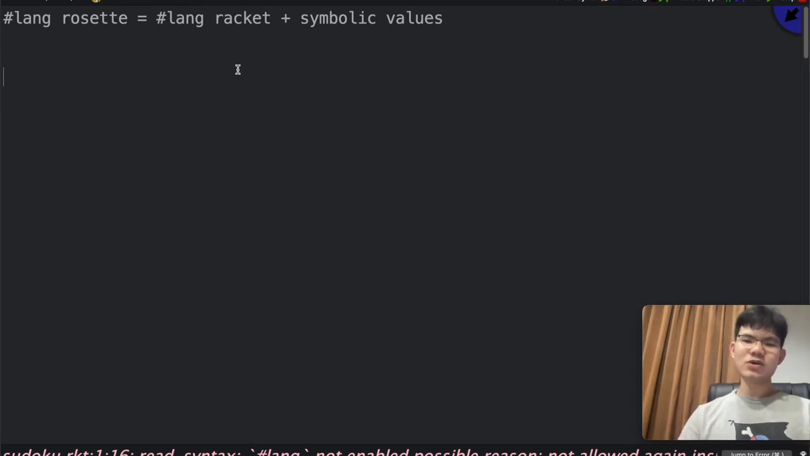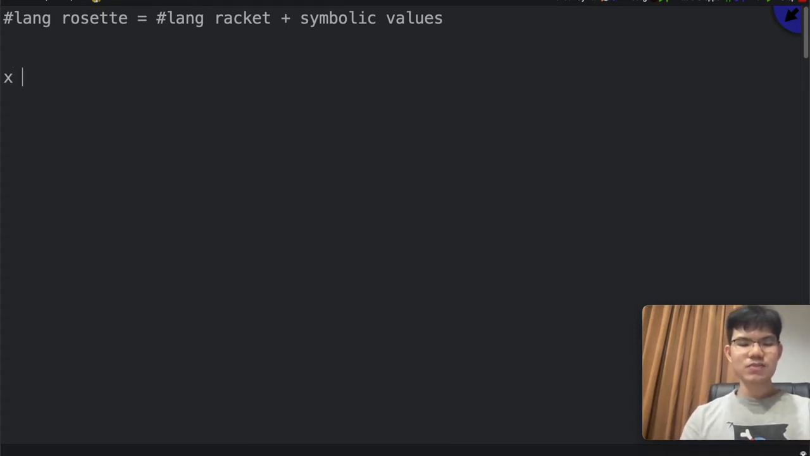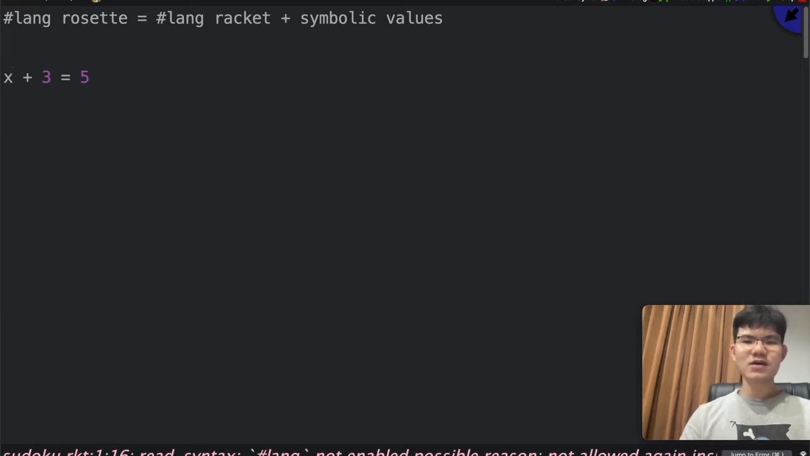What can we do with the unknowns in math? One possibility is that we can try to solve for the unknowns given constraints. For example, given that x + 3 = 5, we can solve for x and get that a solution is x = 2.